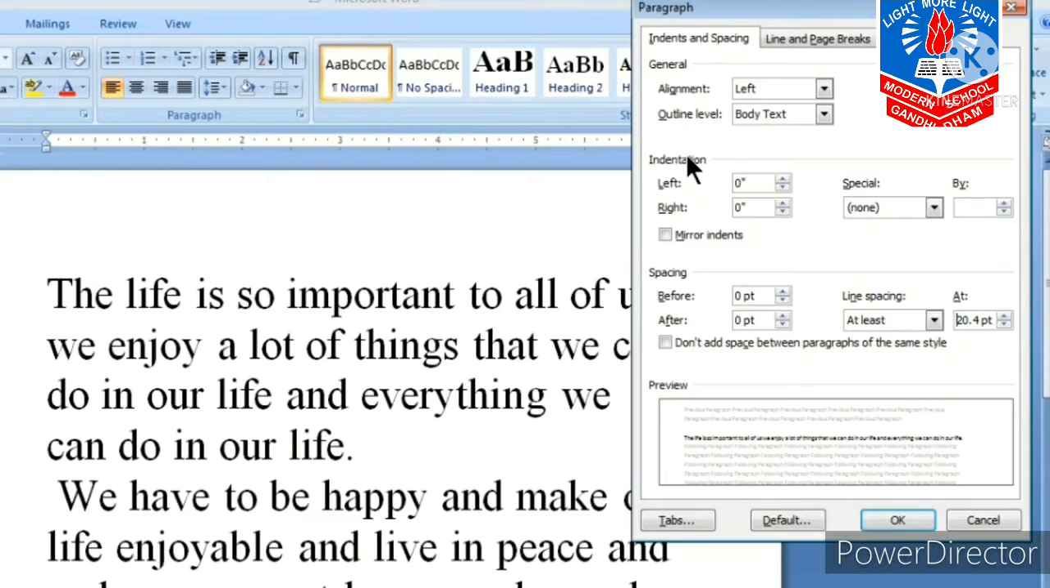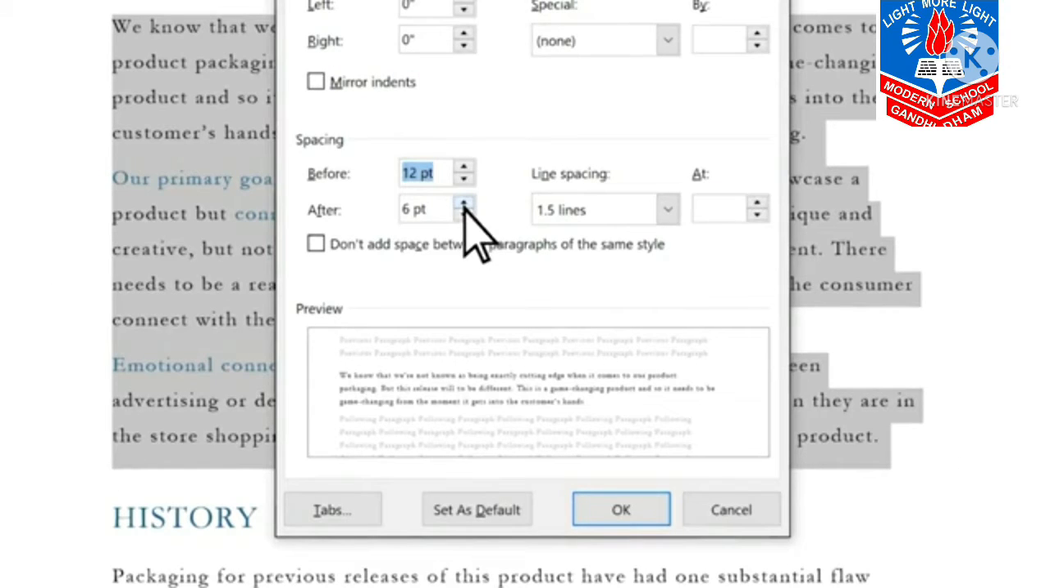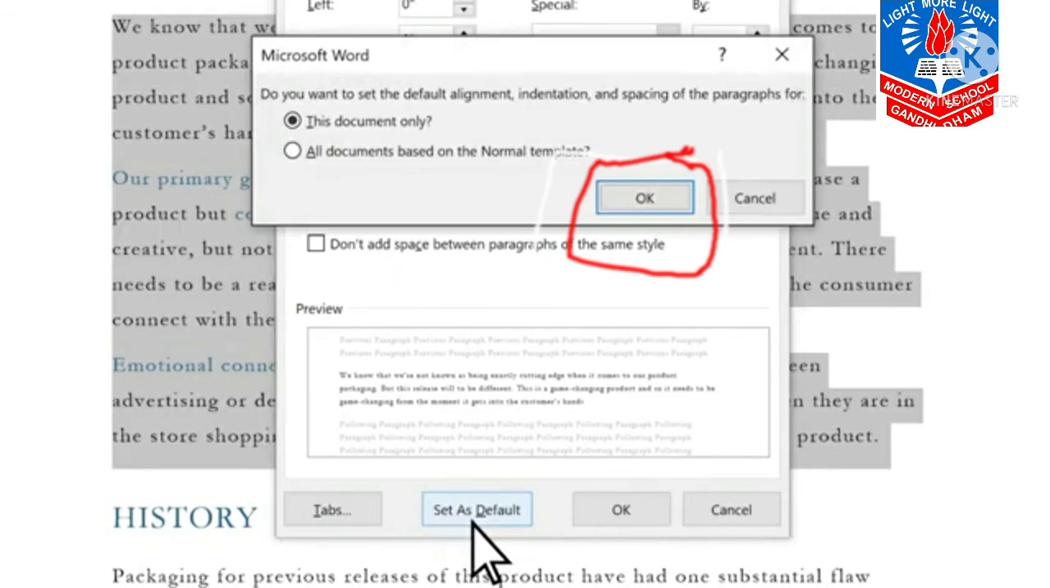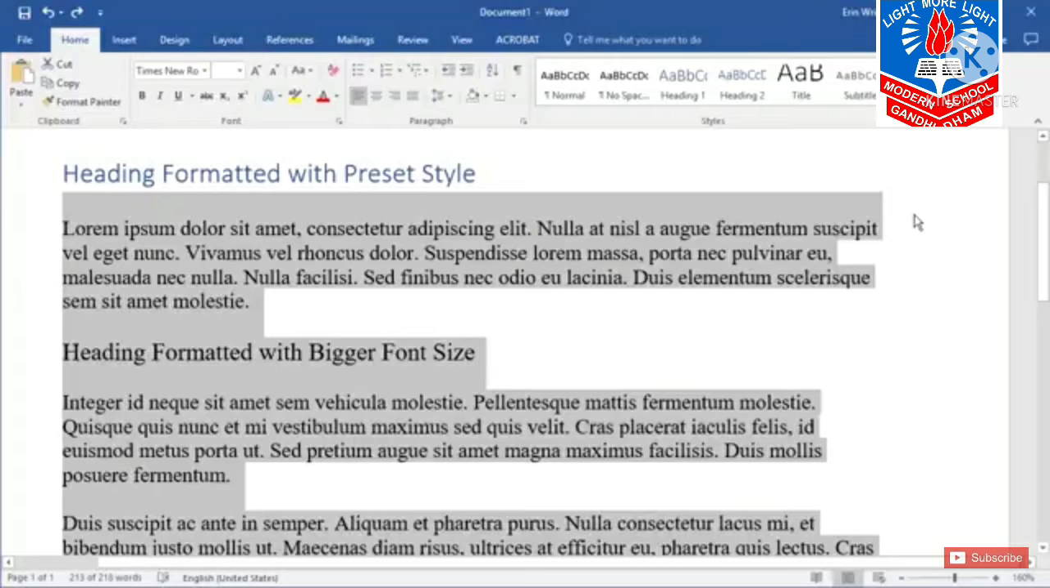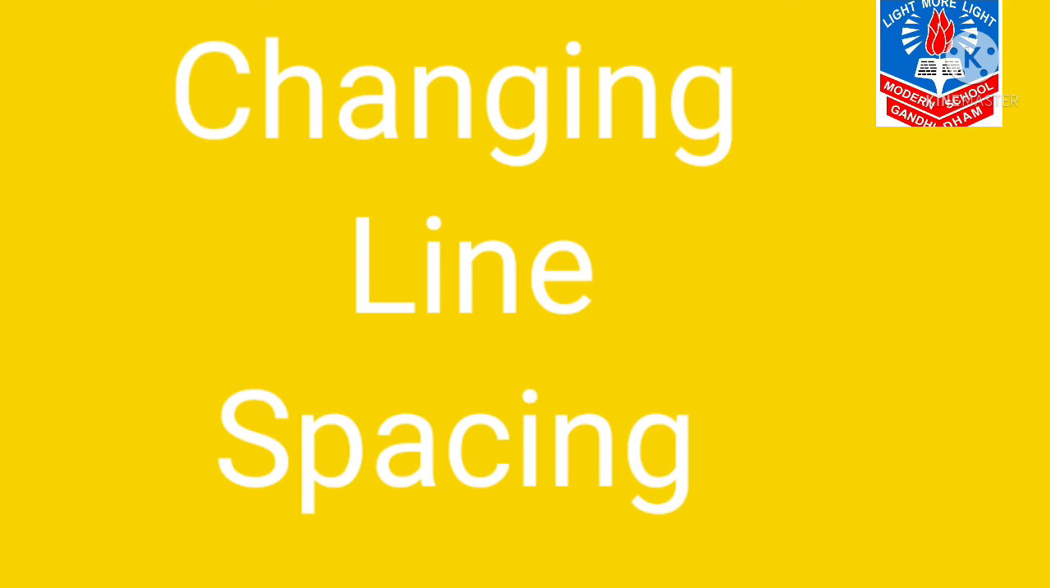Click Indent and Spacing tab. Go to the Spacing section in the dialog box and specify the spacing required before and after the selected paragraph by clicking on the drop down arrow. Click OK option. The selected paragraph is displayed on the screen showing the paragraph spacing specified.